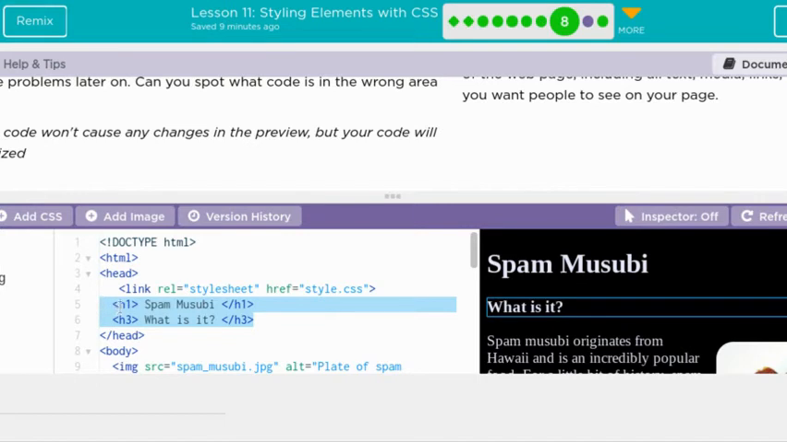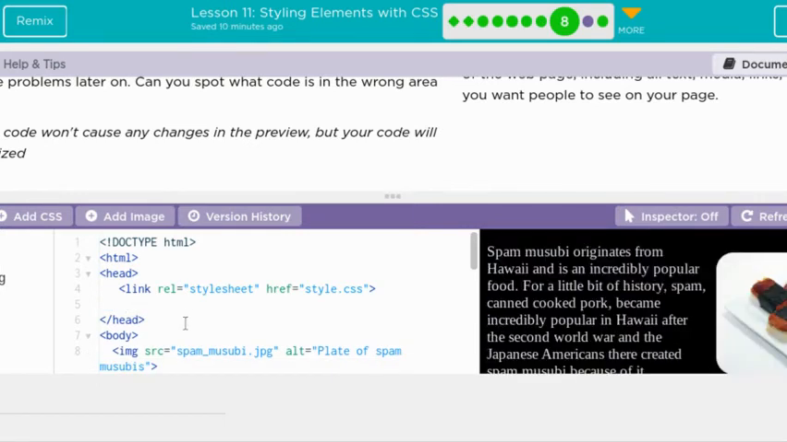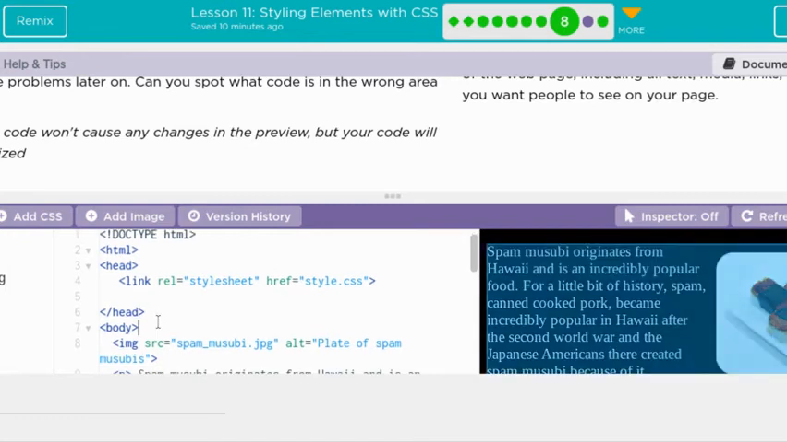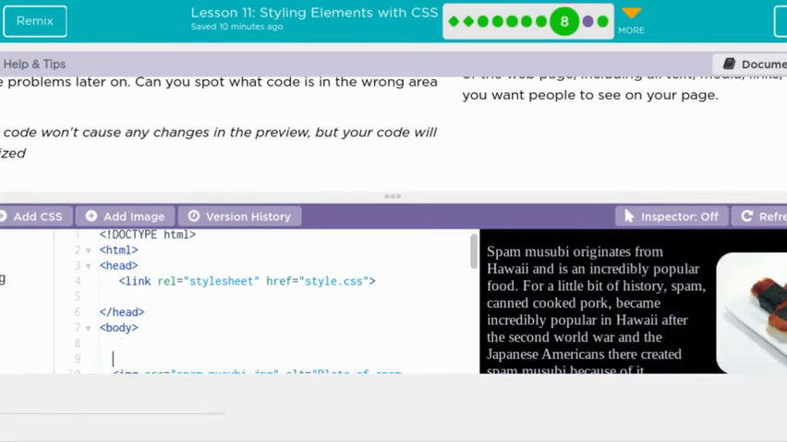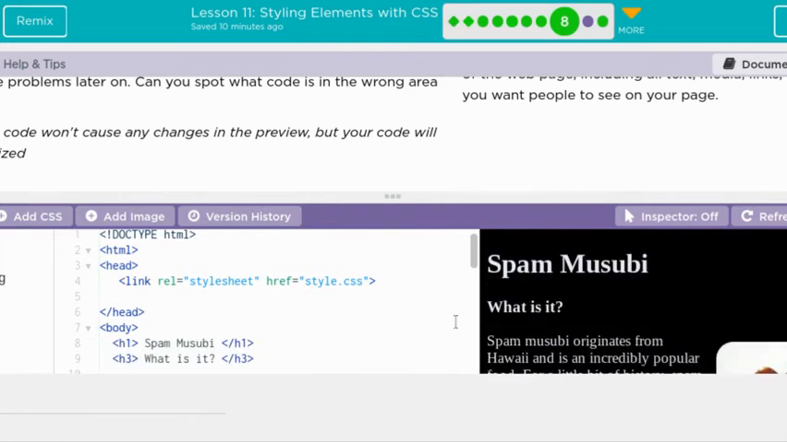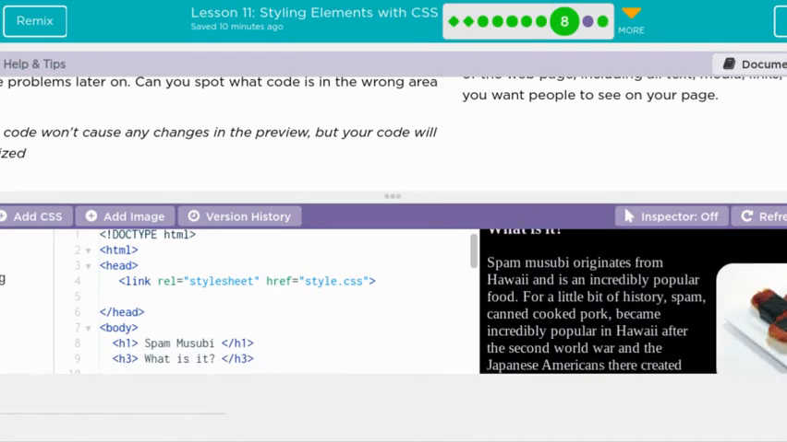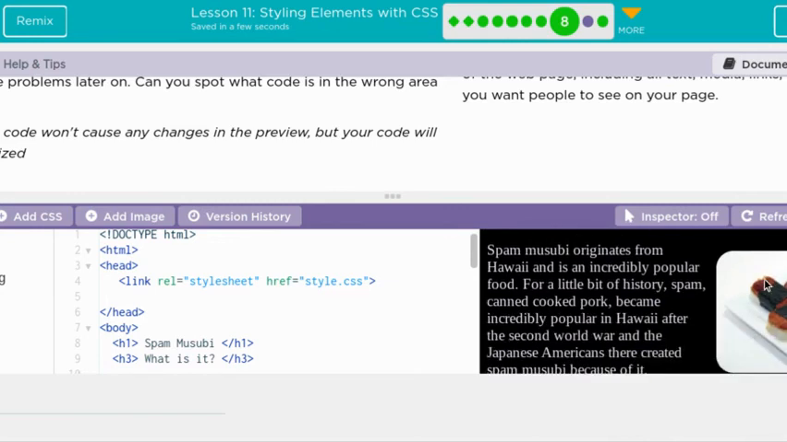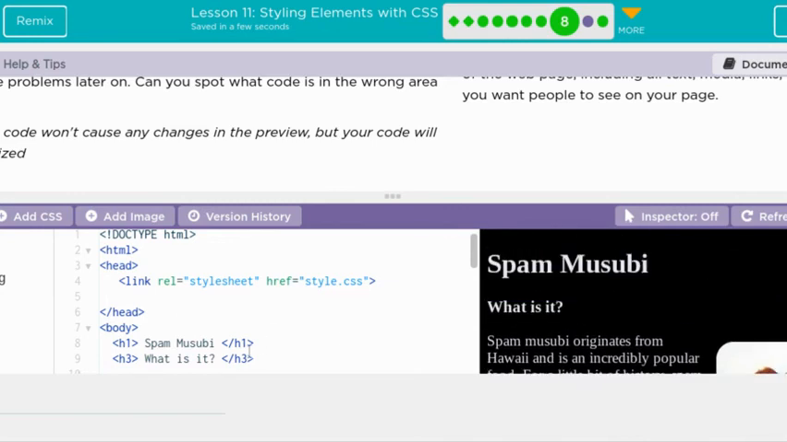So I'm going to copy it and delete it, and I'm going to put it where it belongs in the body. So you can see nothing has changed. I click over here, refresh and save. Nothing has changed, looks the same, but it is not up in the heading. So this is all that belongs in the heading for right now.